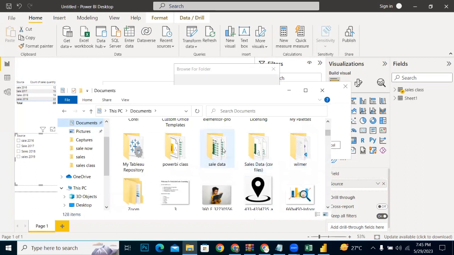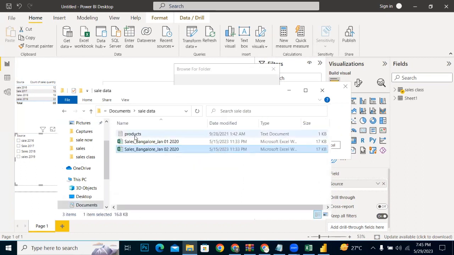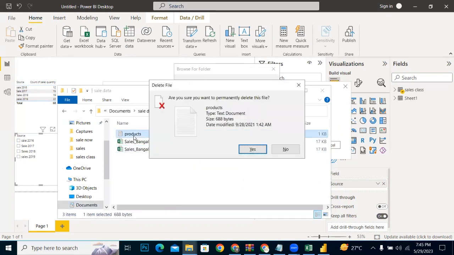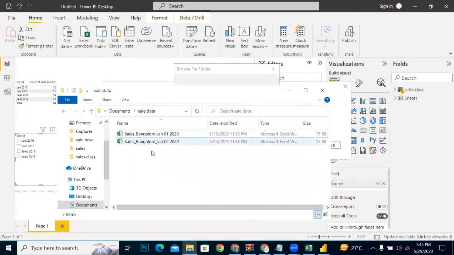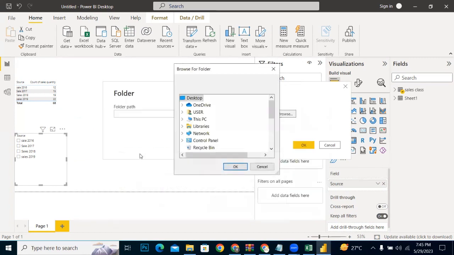So I'm going to connect to this folder here. I think this is here. Okay, I'm going to remove this one. I don't need this, so I just need these two. So I'm going to connect to this folder. This is the sales folder, and you see we have January 1st and January 2nd. I'm going to connect to that.